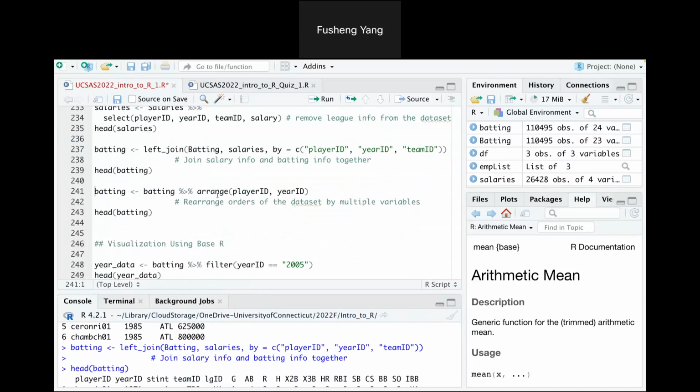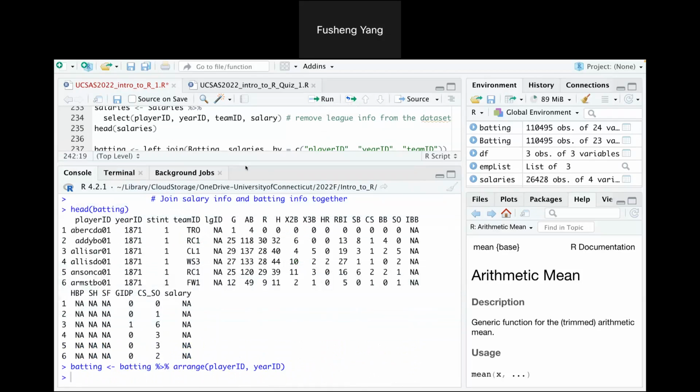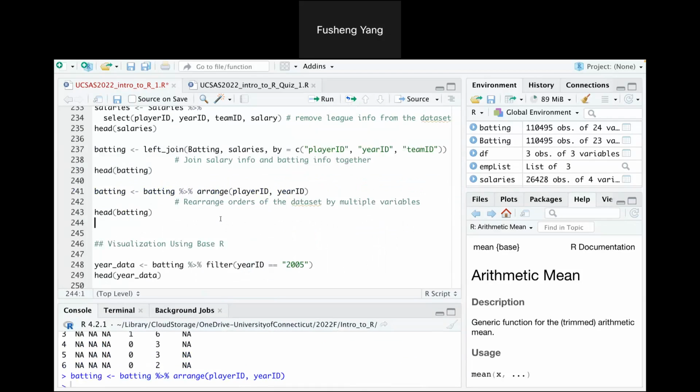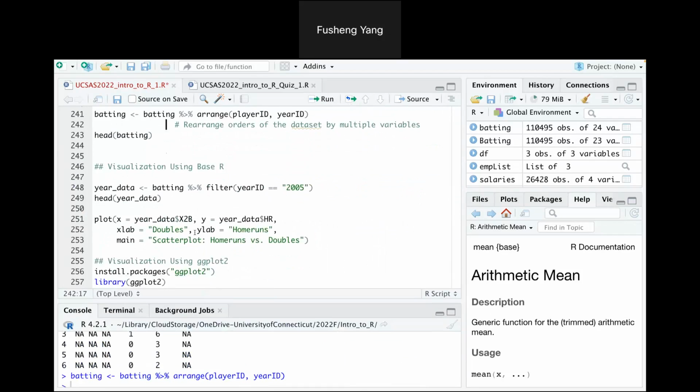And then we want to arrange the batting data set by player ID and year ID. So we rearrange the order in ascending order. So we can check if we arrange them by player ID and year ID, it arranges the data in ascending order. So it starts from A and then continues in ascending order.